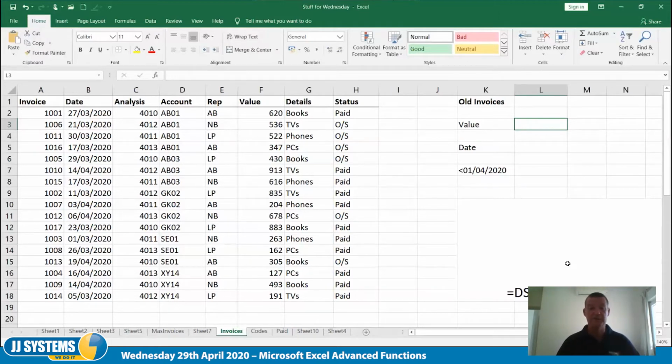Field, and by field it means which field do you want to report on, and in this case I want the value field. And then criteria, and by criteria it means, well, what are we going to select by? Well, I'm going to select by date. Let's put it in that cell. That looks a lot tidier.